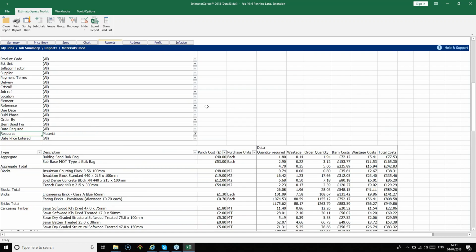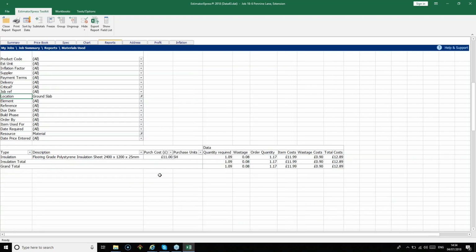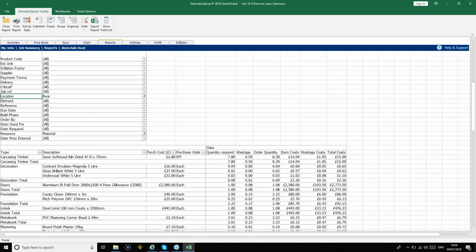So if we scroll up a little bit, you'll see, for example, there's a column heading called location. If we click the drop down arrow there, you can see there's a list of various locations. So you could use this option to show materials being used for a particular location. So if I select the ground slab and click OK, you'll see the resources for the ground slab. Or if I click on the filter again, we can see all of the resources for the rear of the extension.